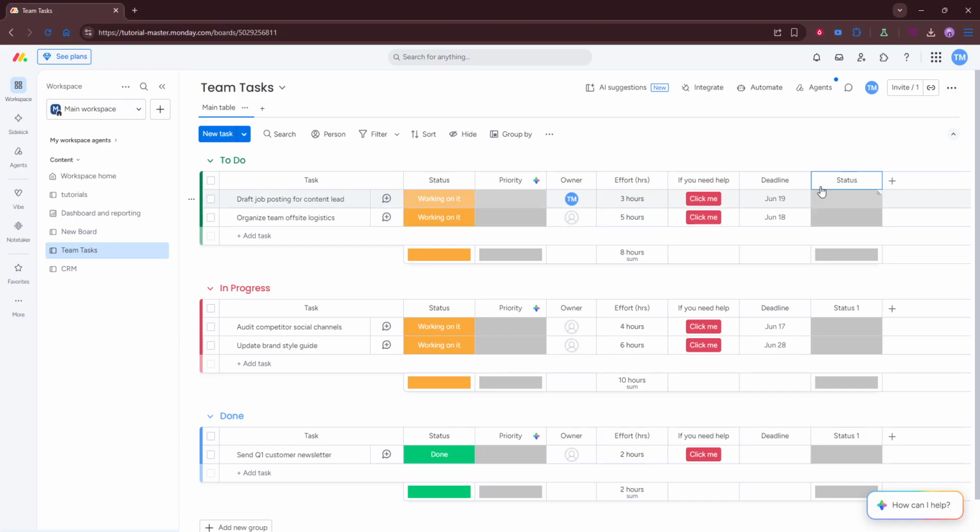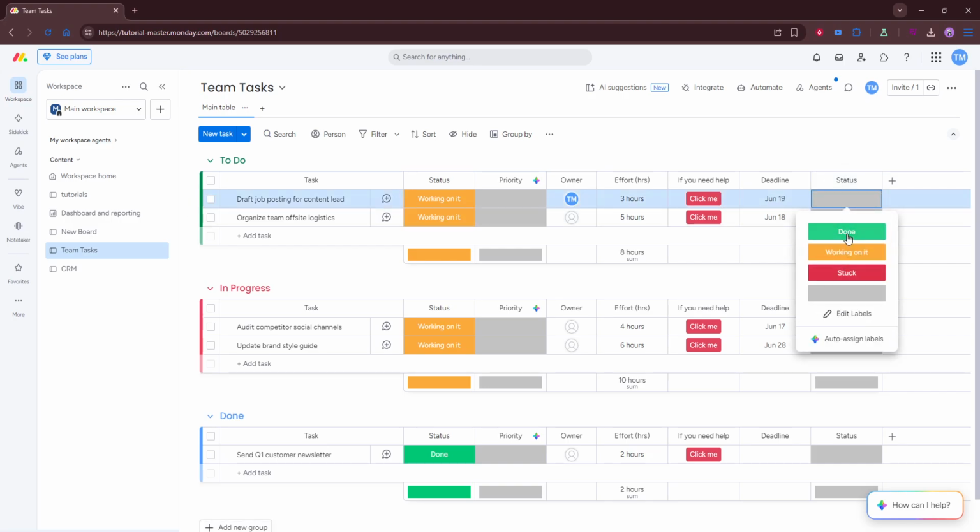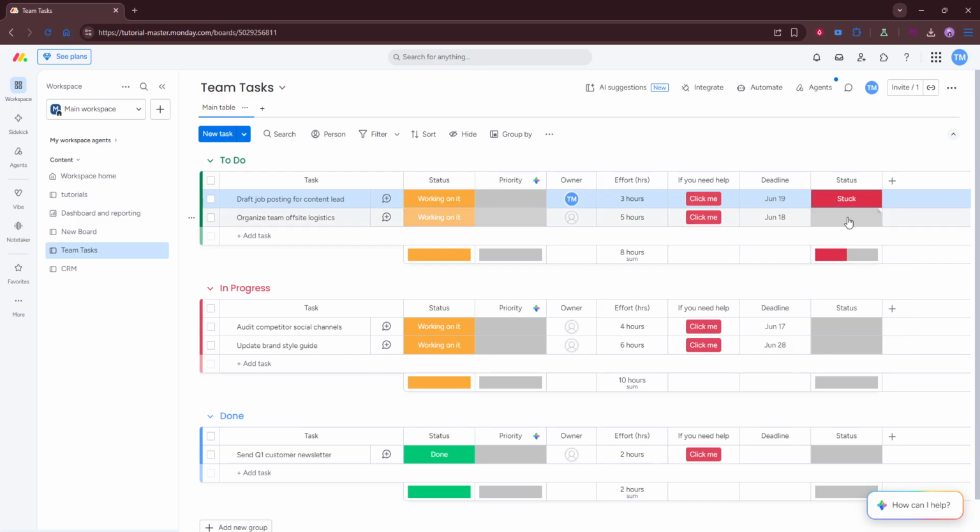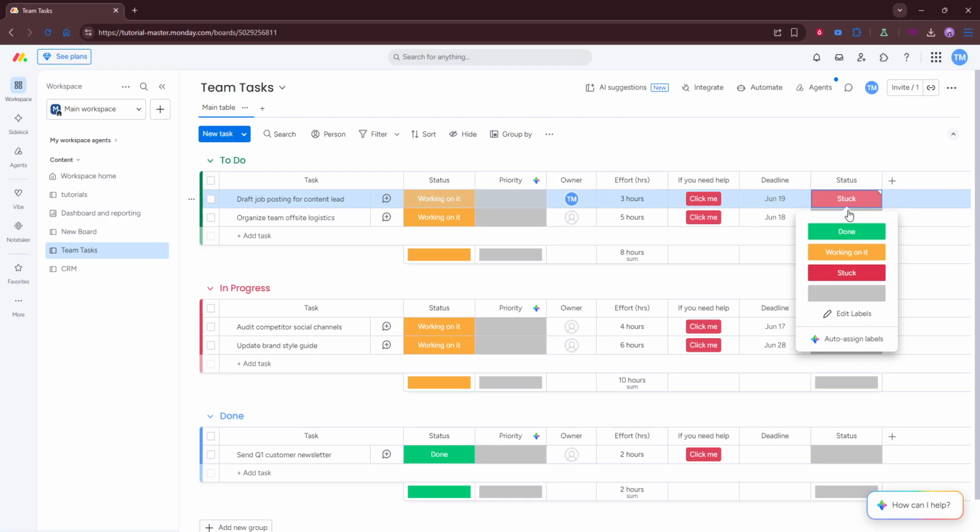After the column has been added, you can rename it if needed. For example, you might want to call it project status, task progress, or something else that better fits the purpose of your board. Renaming the column can make your workflow clearer, especially if your team uses multiple tracking columns.